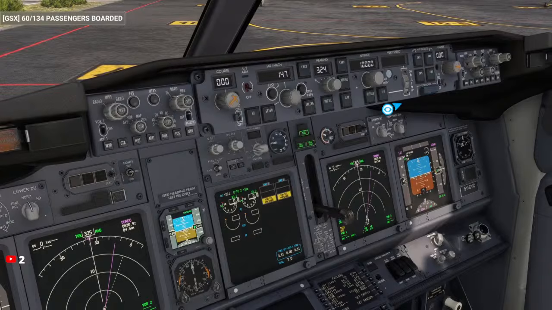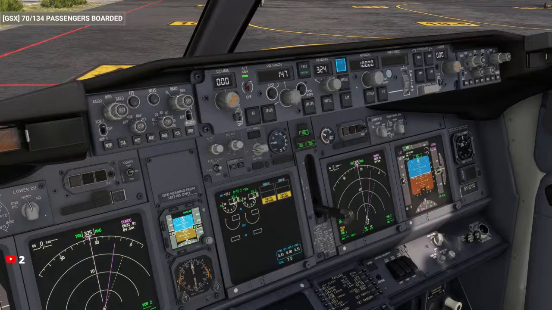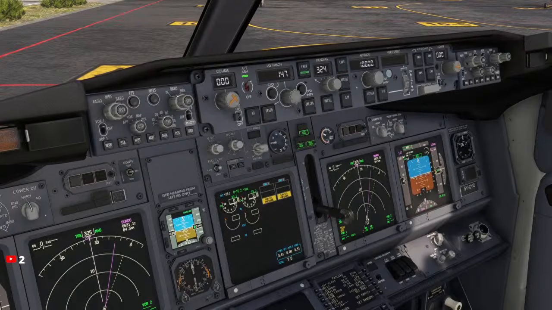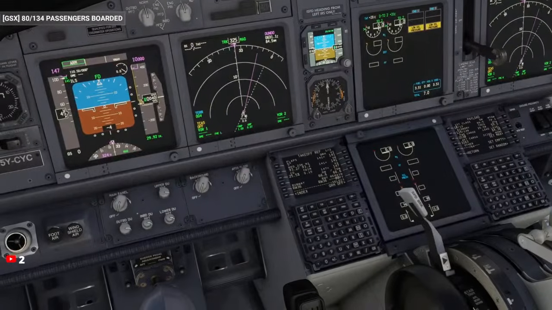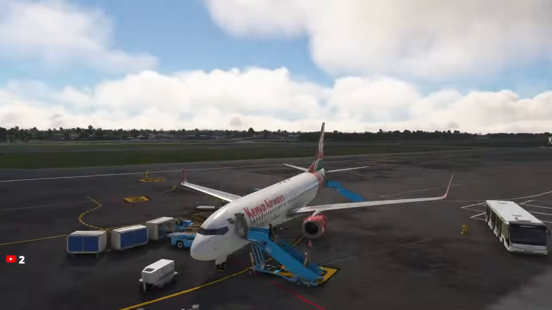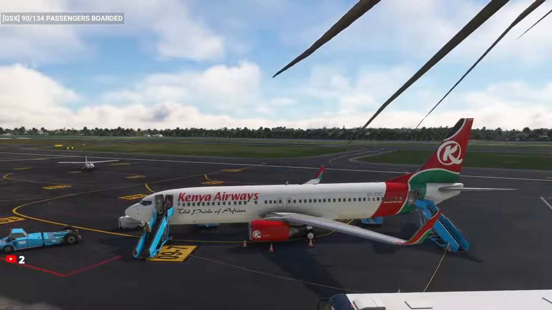I will turn on my flight directors and my auto throttle. VNav and LNav will come live. Okay, LNav tutaiweka tukifika huko mbele kidogo. So passengers are boarding. Let's take a look at the passengers. They are boarding.